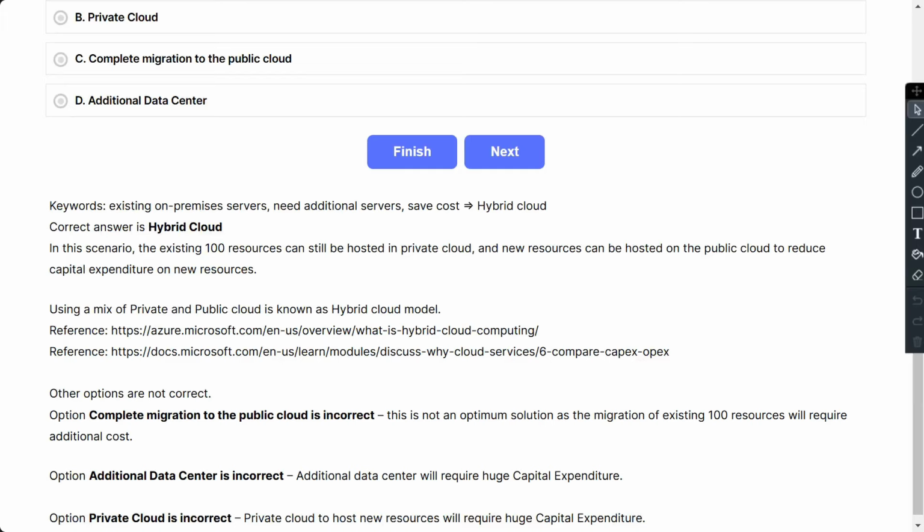So basically in this scenario, the existing 100 resources can still be hosted in private cloud and new resources can be hosted on the public cloud to reduce capital expenditure on new resources. So using a mix of private and public cloud is known as hybrid cloud model.